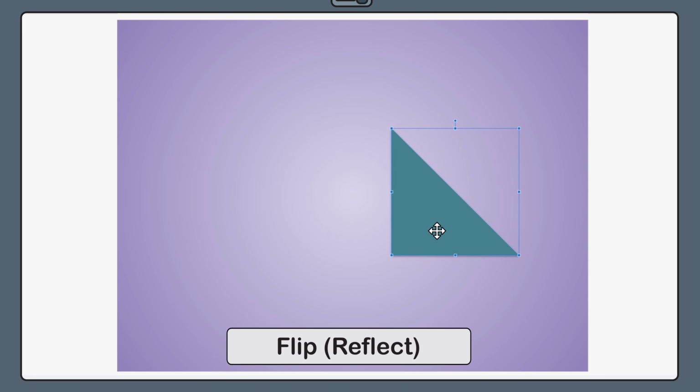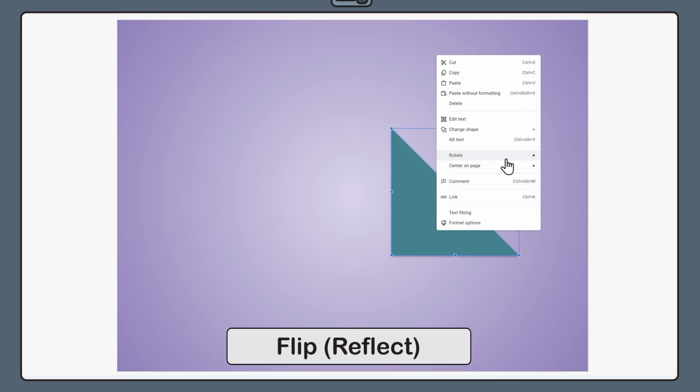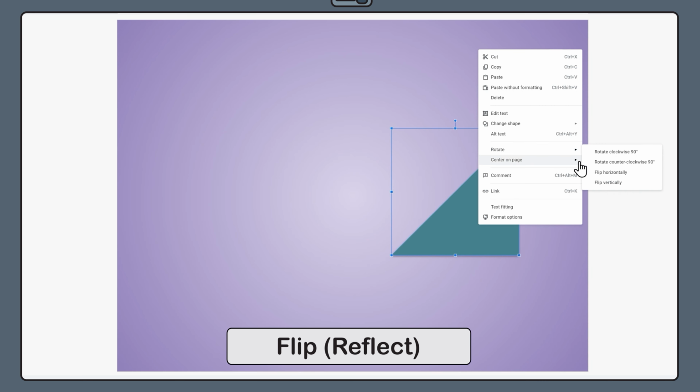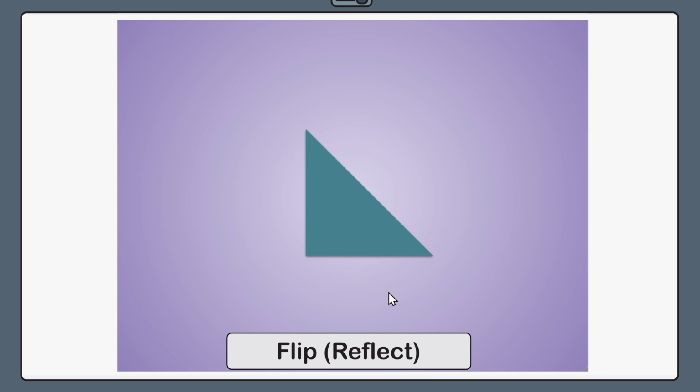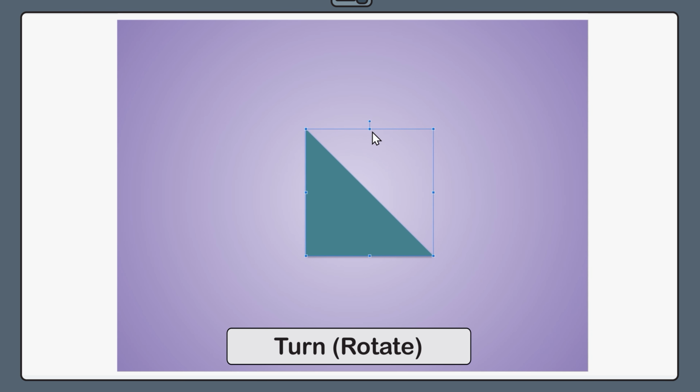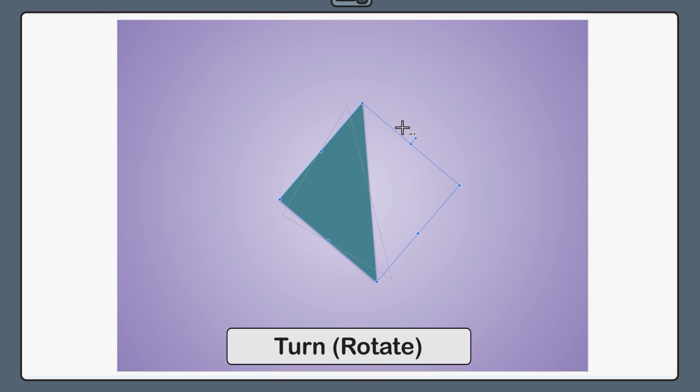We will flip or reflect the shapes by right-clicking and selecting Rotate, Flip horizontally, or Rotate, Flip vertically. We will also turn or rotate shapes by clicking and dragging the little blue dot above the shape. Holding down Shift whilst rotating shapes will snap the rotation to 15-degree increments.